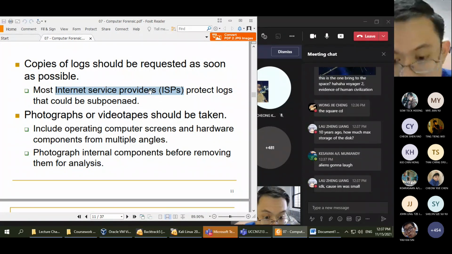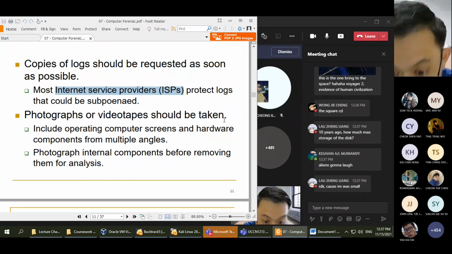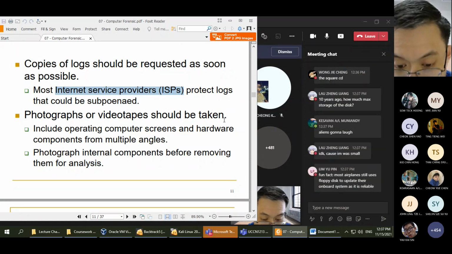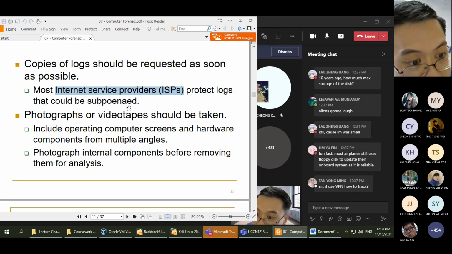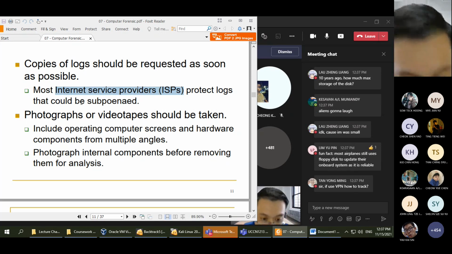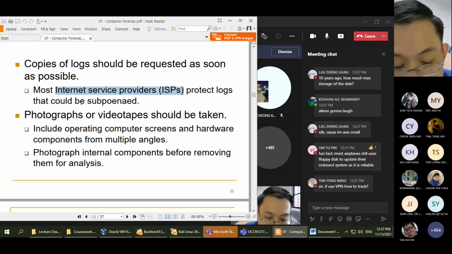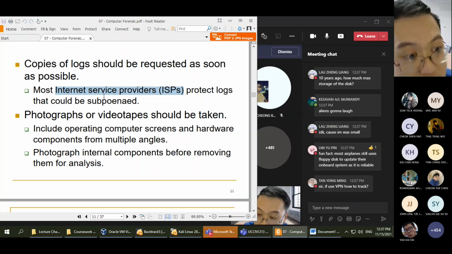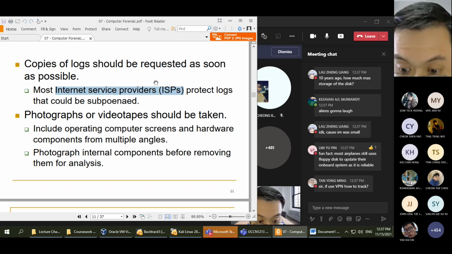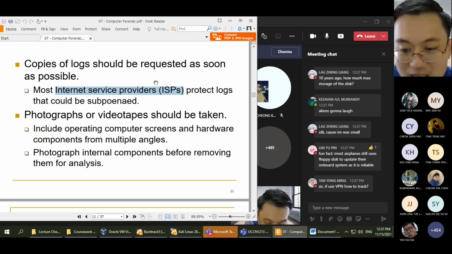Users' usage logs, meaning who they message, who they call, and at what time, are also logged at the ISP side. This information can also be subpoenaed, so you can use it to compel the ISP to provide it. Again, this is a cat and mouse game.